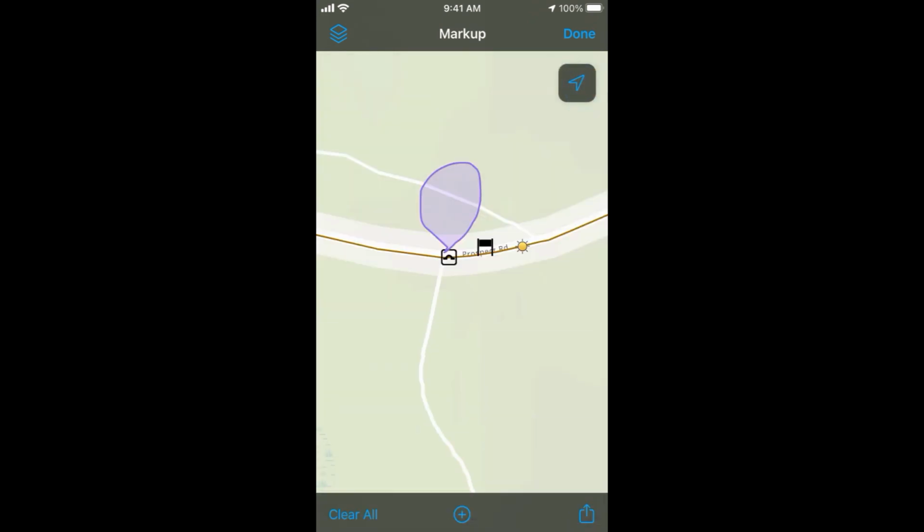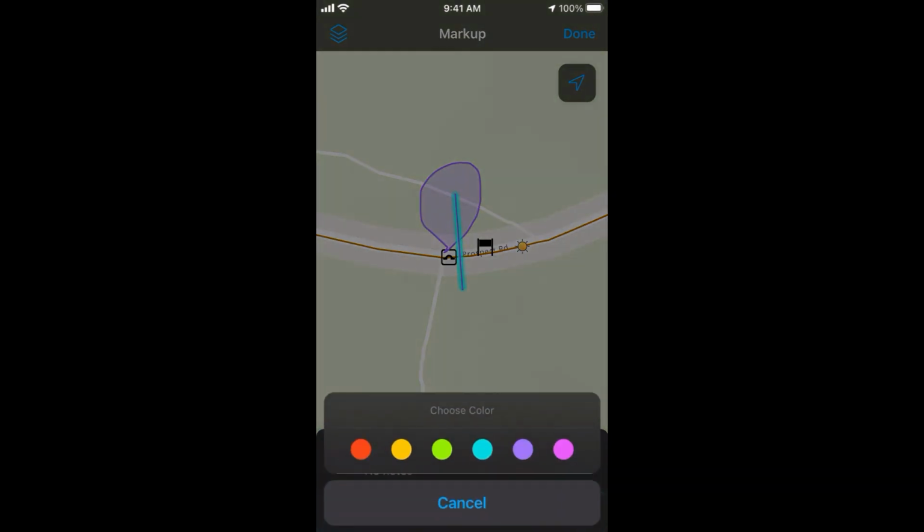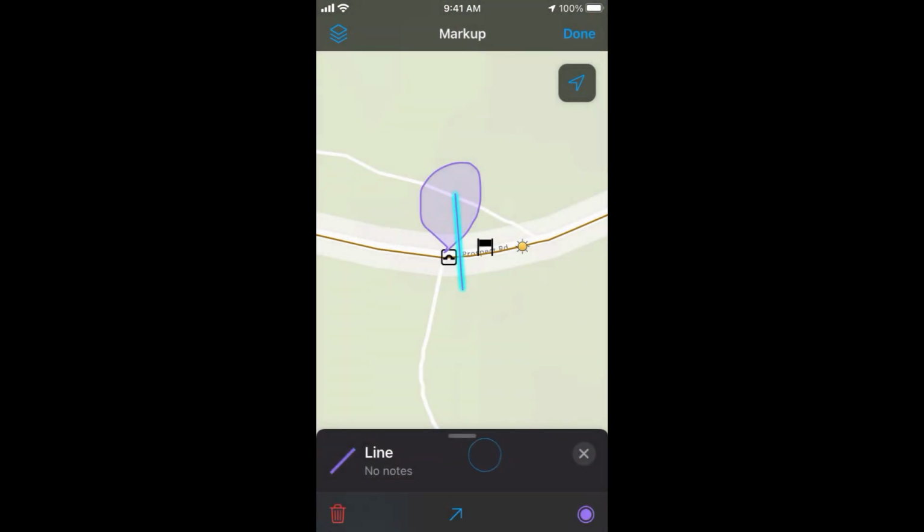For this type of assessment, it is important to indicate the water flow direction through the culvert. I will do this by drawing a line in the direction of the flow across the screen. I will make this straight by selecting the autocomplete shape, change the color, and add an arrow at the end of the line.